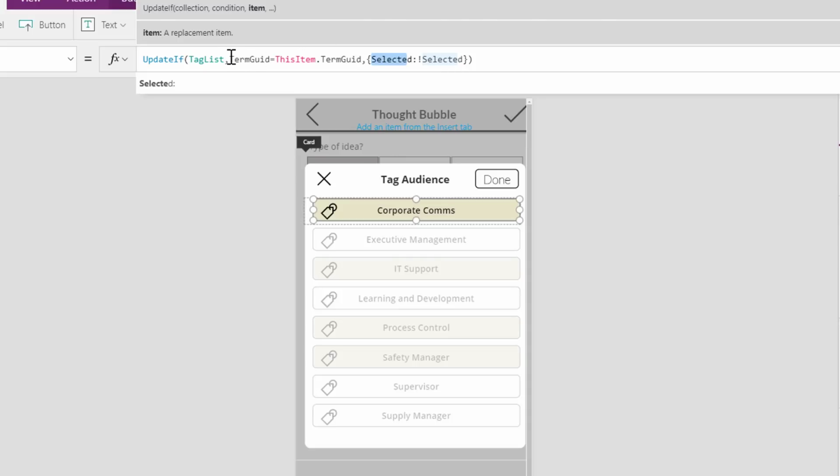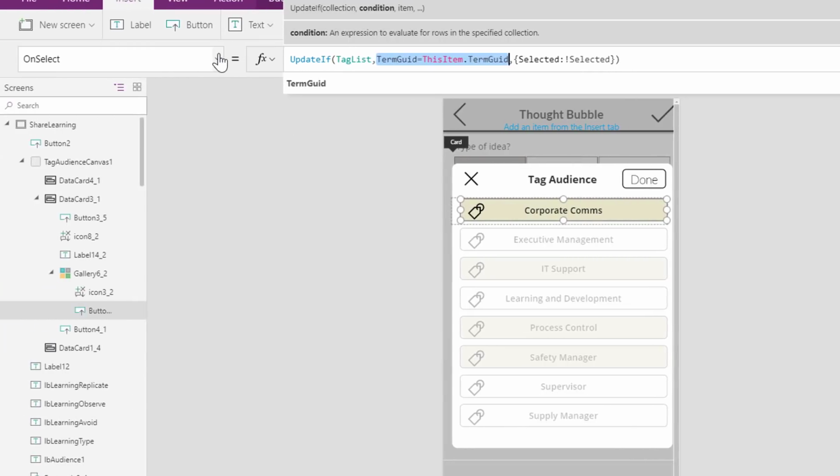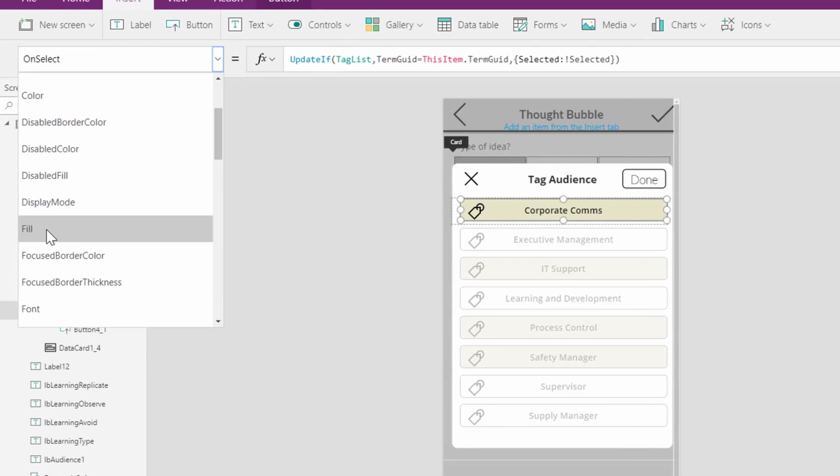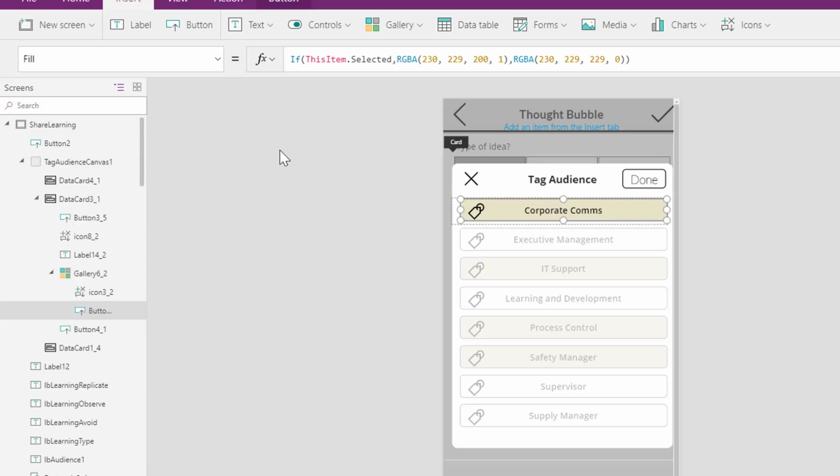So let's put aside this condition thing for a second, and let's also have a look at the fill property, because the fill property is all about the color. And if we have a look at this, it says if this item dot selected, in other words, if the selected column is true, change the color.